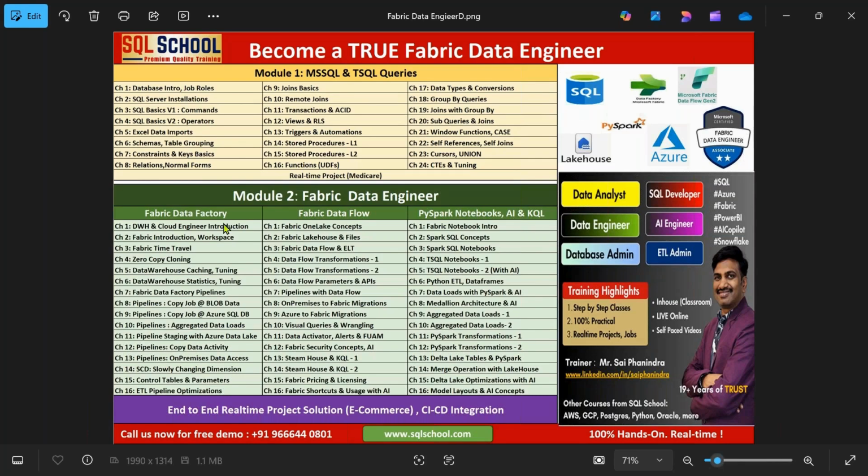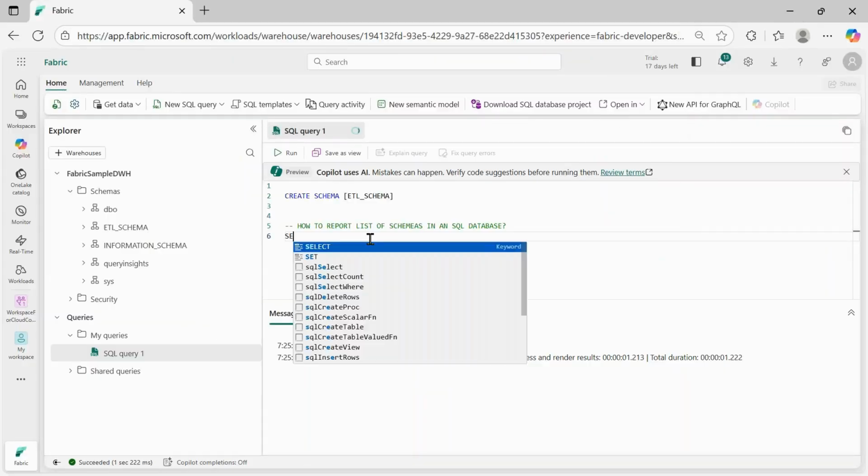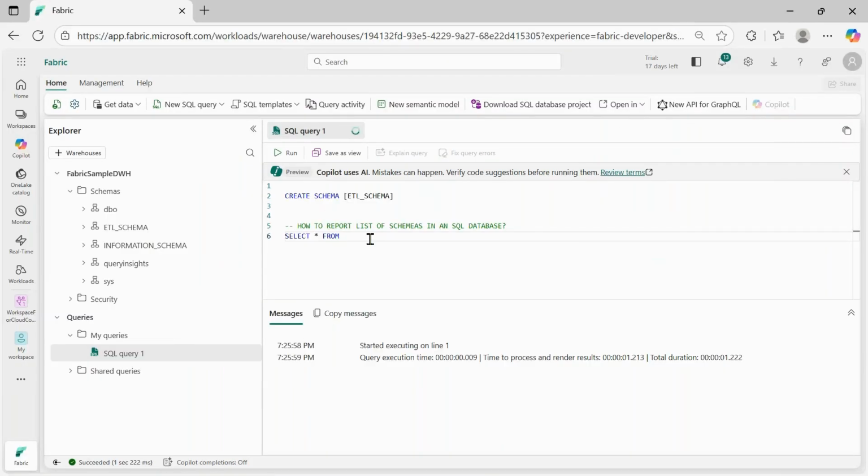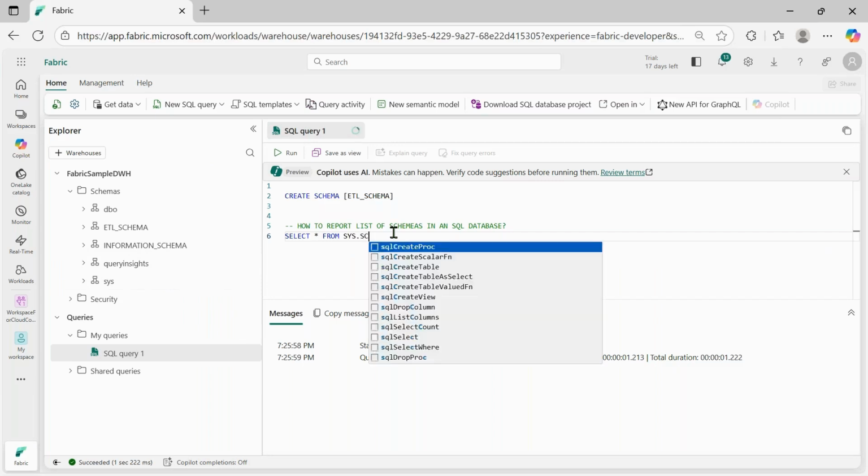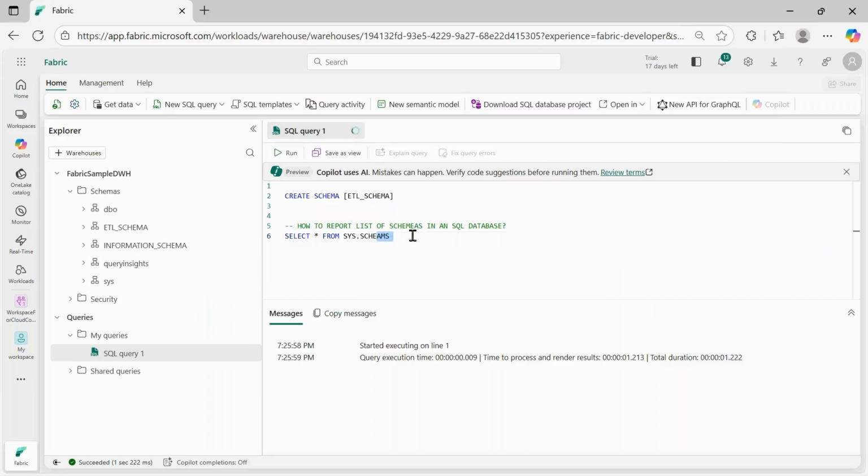Okay, so you already have this checklist with you, on my website or in your WhatsApp or email from your registration time. I'm referring to chapter number 6, schemas. Exactly, sys.schemas is the answer. What is sys.schemas? Sys is a predefined schema. Schemas is a predefined view. Yes, in regular MS SQL, we have sys.schemas.